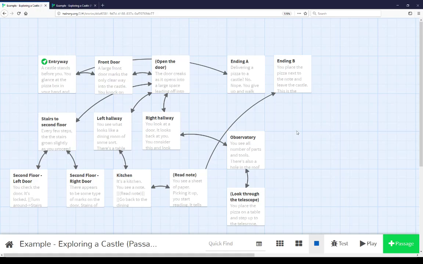Coming back over to the story map view, we see the connection between all these different passages, generated by putting passage links within them. We'll notice here that multiple arrows point to where the destination is of the link in that passage. For example, in entryway, we see a link to ending A, which we looked at, delivering pizza to a castle, nope. We also see a link to front door. Front door also links back to entryway. In multiple cases here, we see the arrows leading back and forth. The ability to move between these as both locations and actions here using passage links.